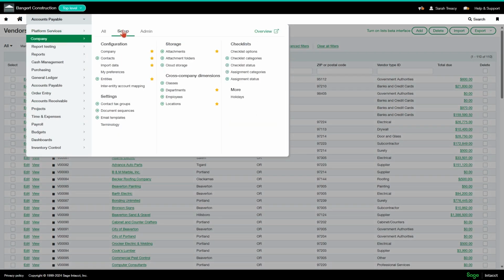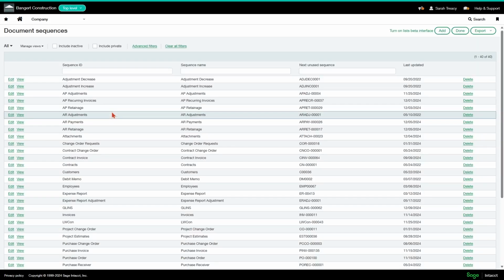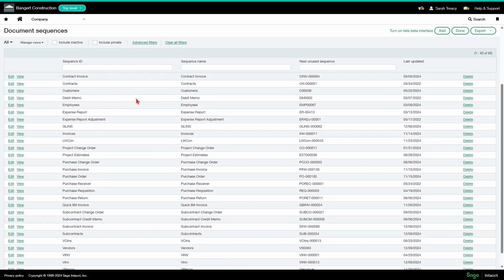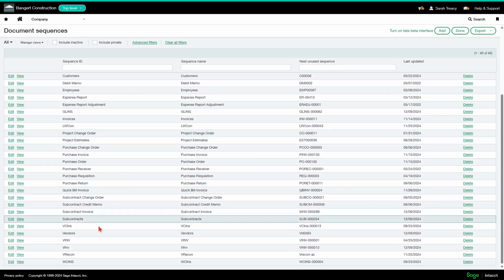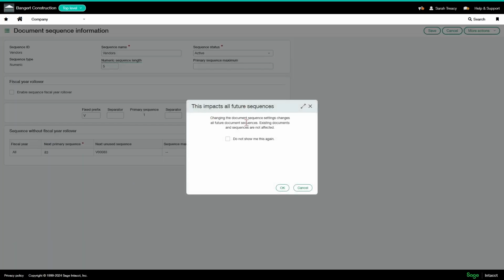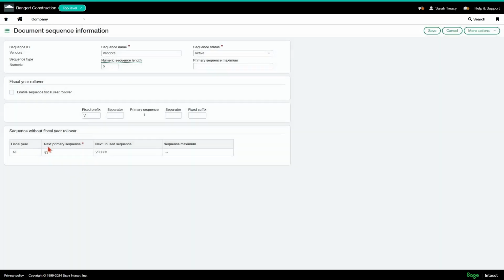In the Setup tab, I'm going to click into my document sequences. So when I get in here, then I'm going to find my vendors because that's the one I'm having the problem with. And you can see that my next unused sequence is 83 and it's actually supposed to be 183. So I'm going to edit on that and it tells you changing it impacts all future. So that's fine. Yes, I know that.